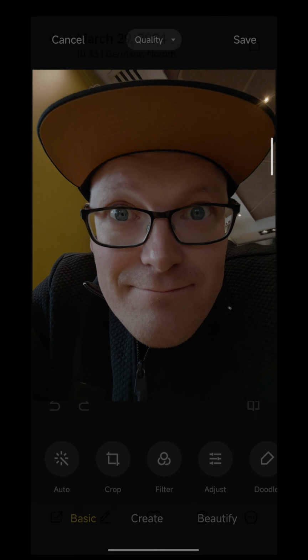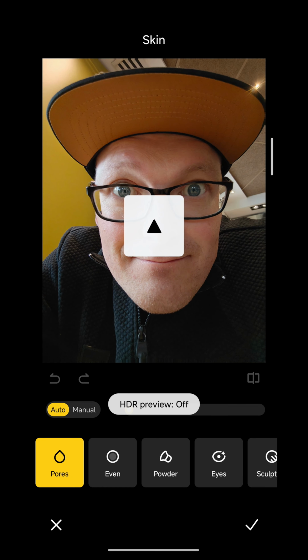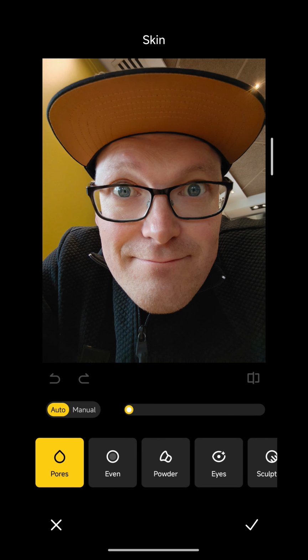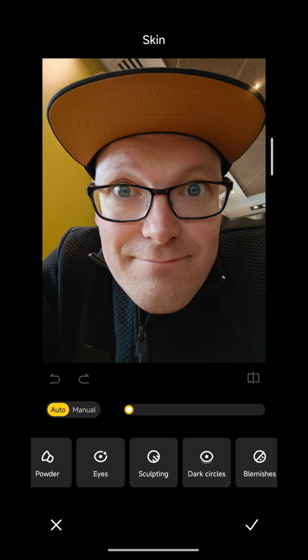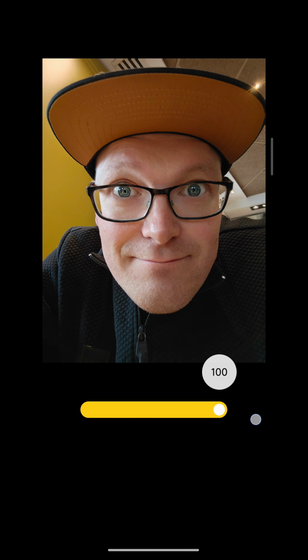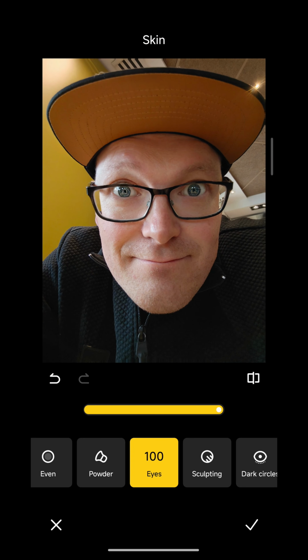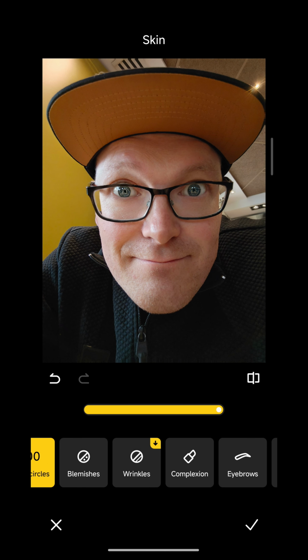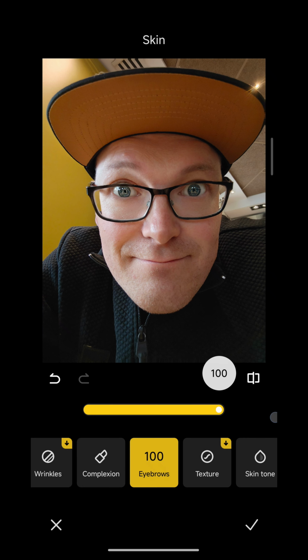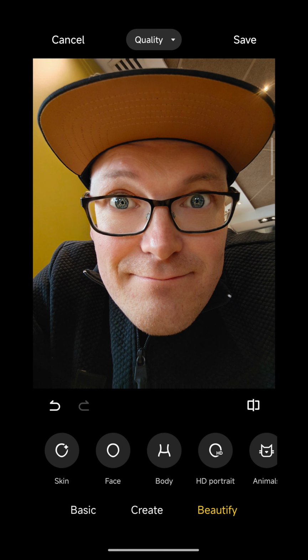It's already very beautiful. But you can do stuff like skin smoothing, and you can remove pores or even the skin, or use some powder, for example. You can improve the eyes. Wow. You can remove dark circles. That's for me. Eyebrows. You can also change the skin tone. Let's do it like this. So a lot of options available.